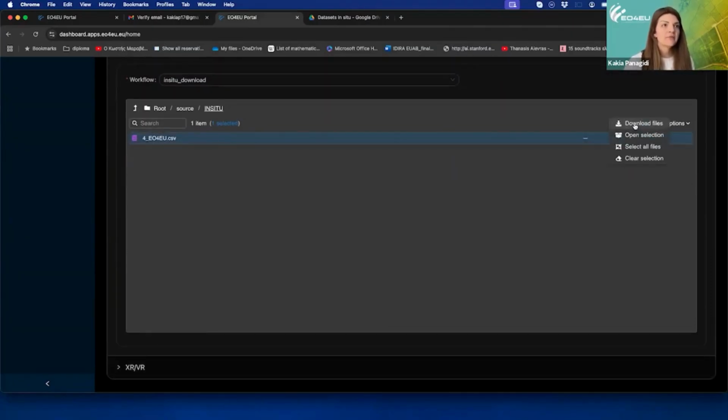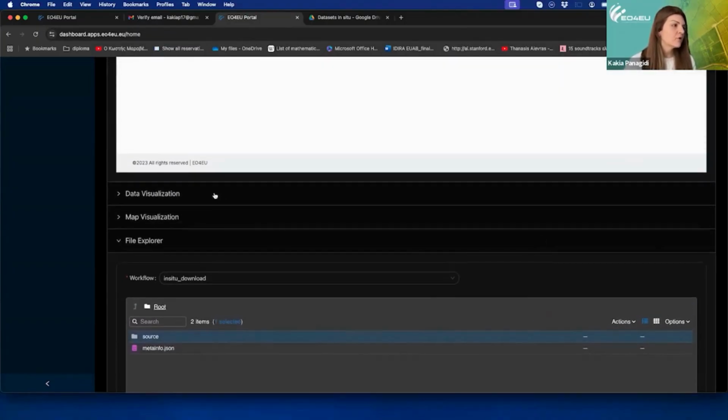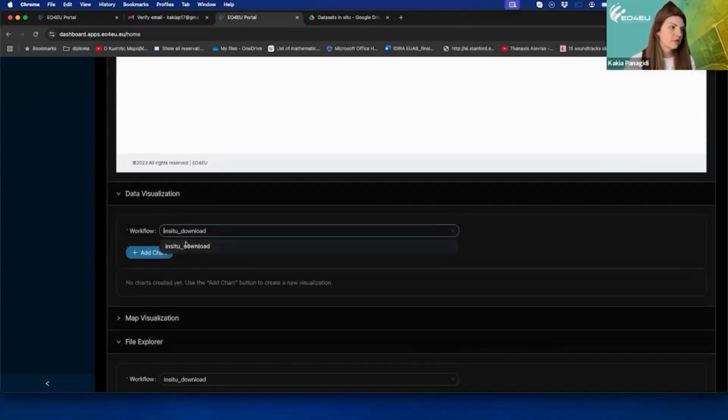What I can do with my input file is download the files, open the selection, and select all files. When we have all the data, right now it's a dummy one, I can of course select a source and download files in my folder. And of course, I can have data visualization. Why am I having data visualization? Because right now I'm having a CSV. I'm not having the map visualization.